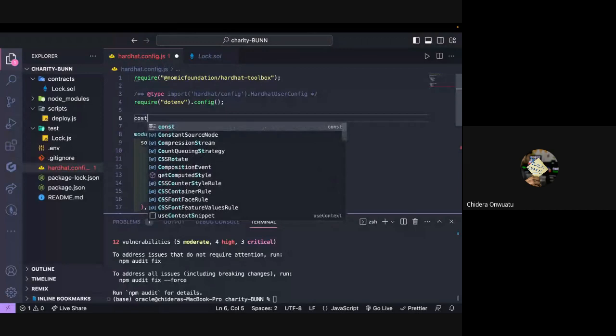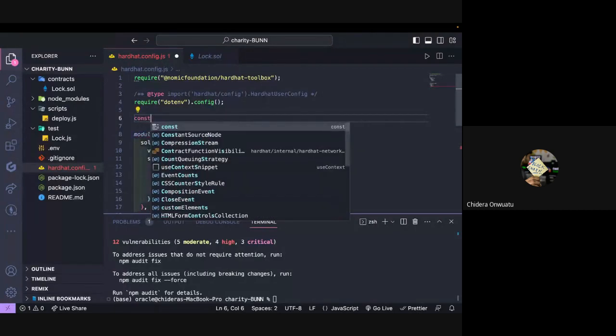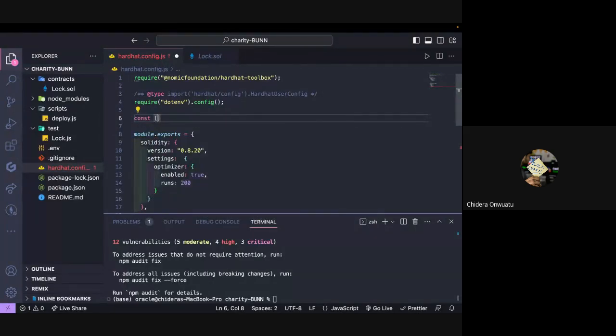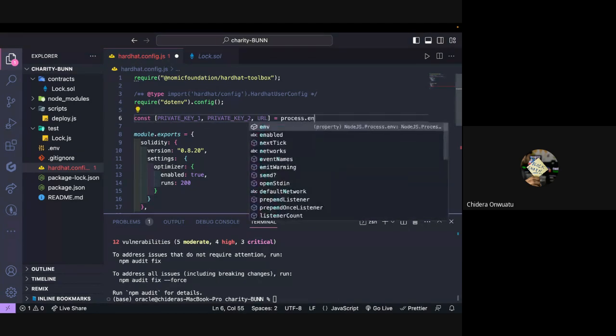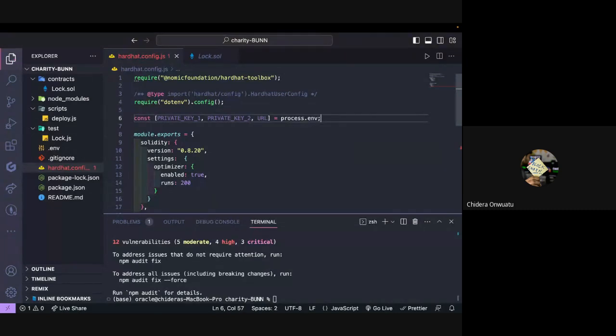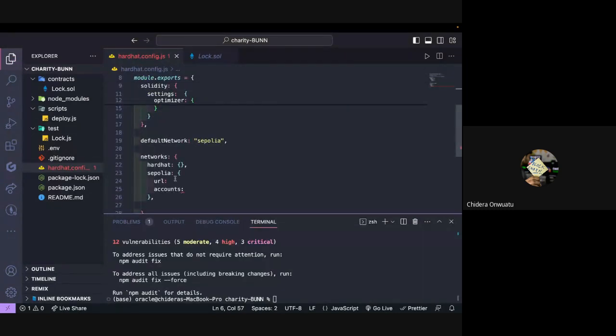So I'm going to get a hold of my private key here. I want to destructure them, and the URL itself. And to capture the URL, I'm basically going to call it like so.